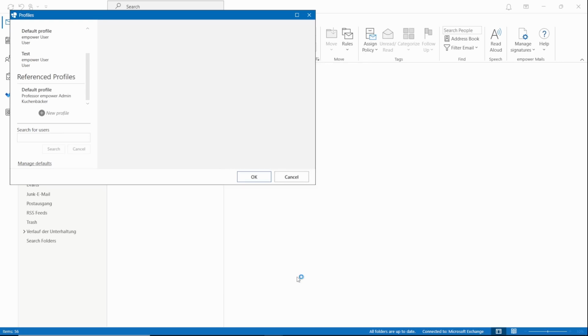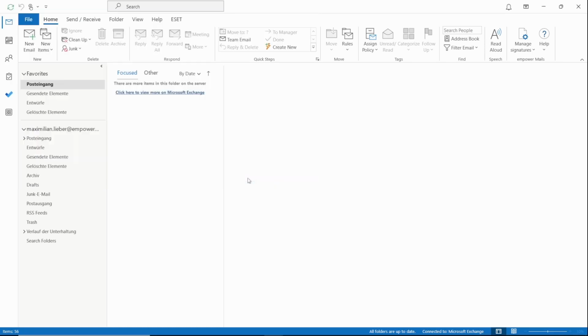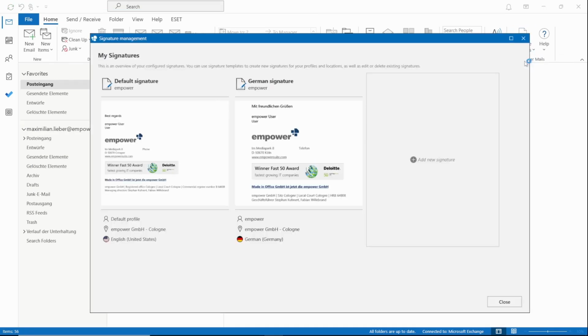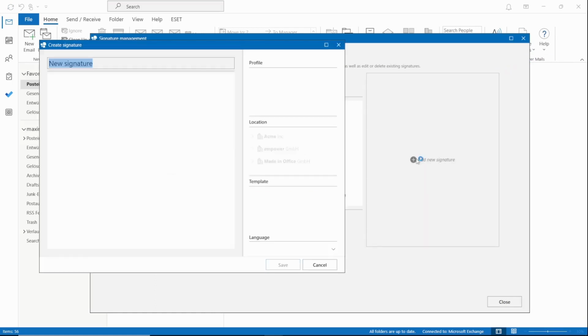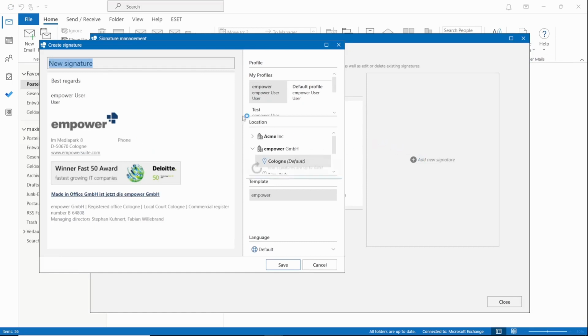Empower Mails assists you in setting up one or more signatures by selecting a signature template and adding a profile, location, and language as required. When creating a new email in Outlook, you can use these signatures. To open the signature management, click on the Manage Signatures button. Then click on Add New Signature to create and configure a new signature. You can customize the signature by specifying a name, profile, location, and company template and language. Enter a name or title to help identify the signature when using it in an email.